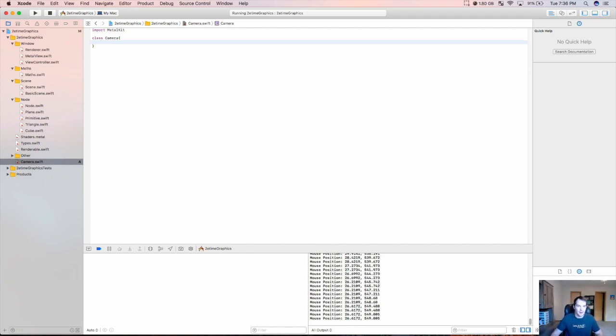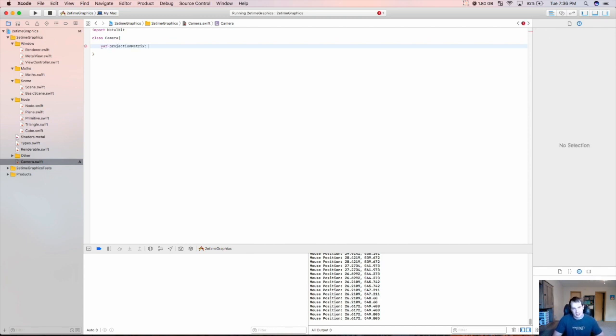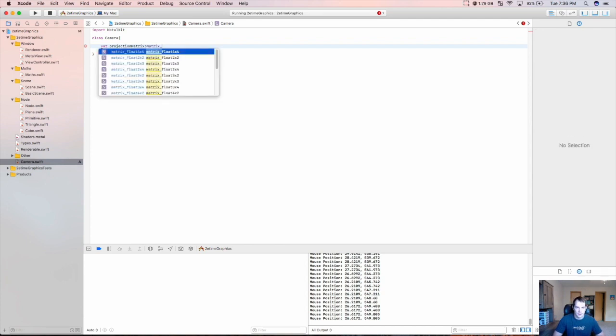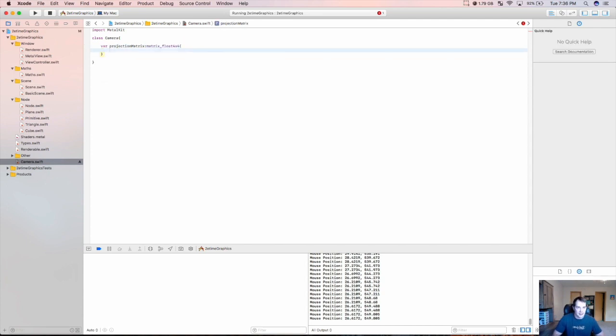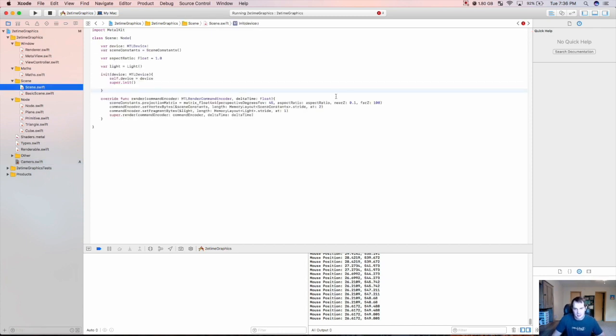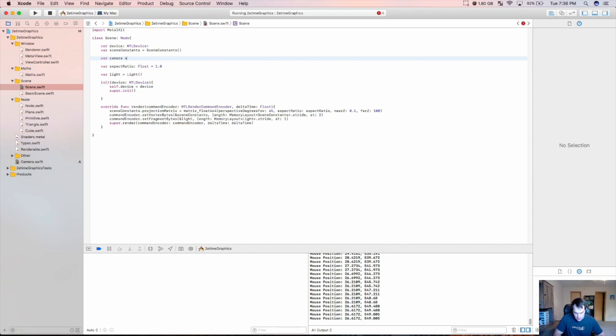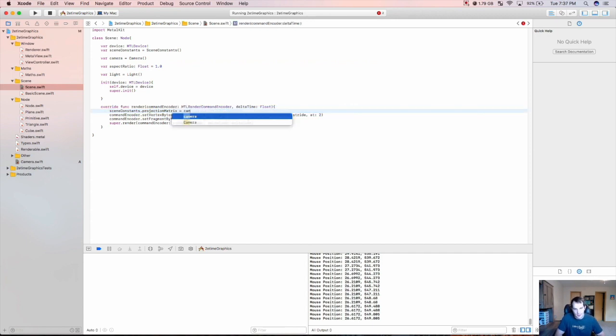That's better. So, class Camera. Next thing we're going to need, like I said, is a projection matrix. So var projectionMatrix. Instead of keeping this projection matrix in the scene, we're going to put it into the camera. Before, we did it here, but our scene is going to have a camera now. Just instantiate a camera, and then we're going to take this, cut it, and say camera.projectionMatrix.